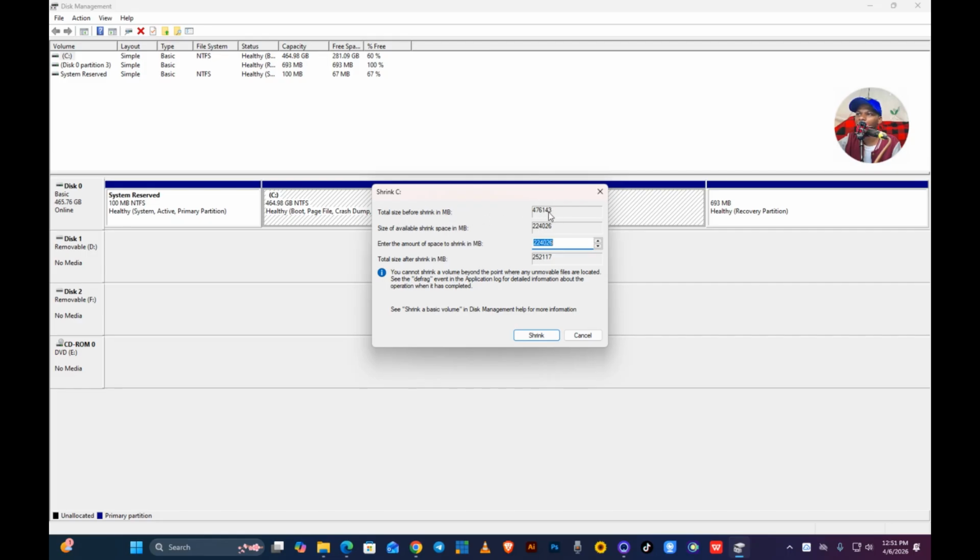So here you can see my total size before shrinking in MBs is 476,143. This is around 476.143 GB. The size of available shrink space in MBs, this is my current space that is available for shrinking or partitioning, 224 GB. And also here I'm going to input the amount of space that I would like to input. And also this will be now the new size after shrinking. So mine, let's say I want to partition around 185 GB. So I'm going to write it there in MBs now.